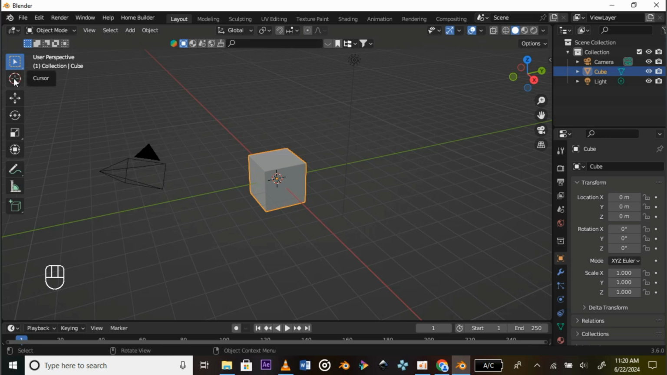Okay. This here is the cursor. This little guy here is a little doohickey in the middle. You could change your cursor, and the cursor actually determines where your object or anything will be inserted or brought to the viewport. Okay, so we could change our cursor by clicking on the cursor and then clicking on the place we want it to be.